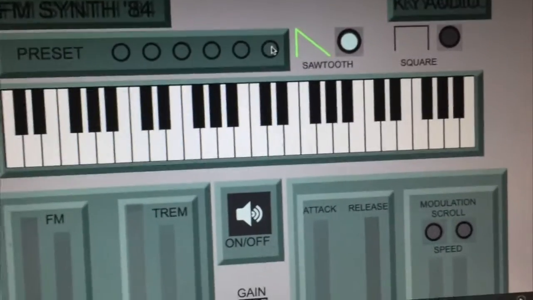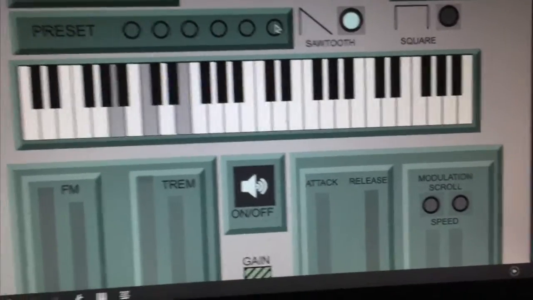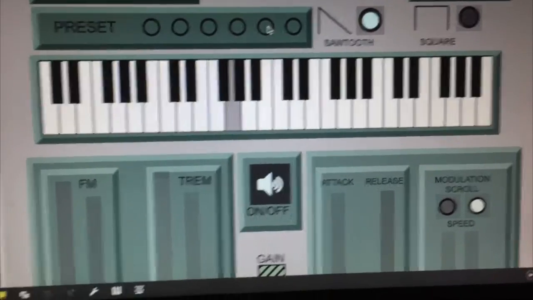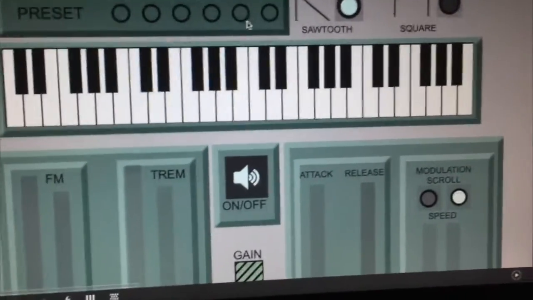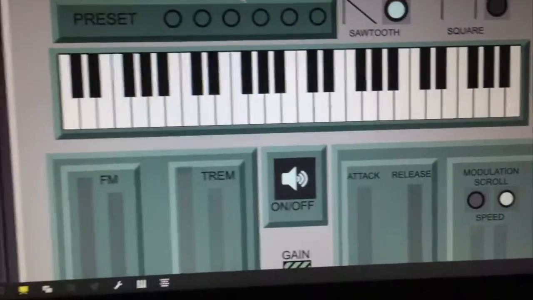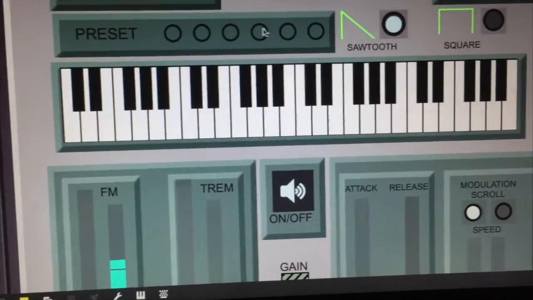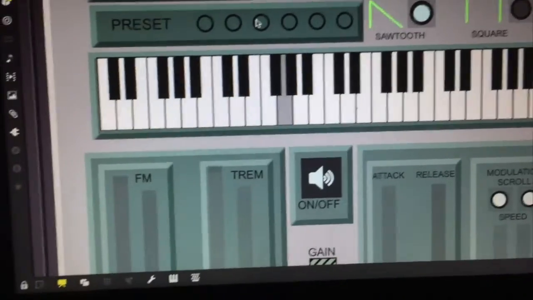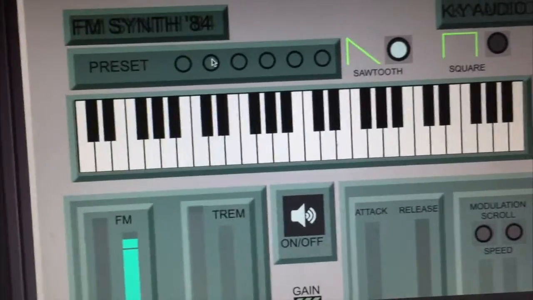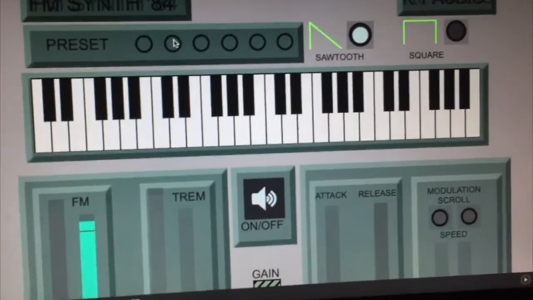I'm just going to show you some of my presets as well. Some classic FM noises. I like that. That sounds like someone's almost talking in a robot voice. Yeah, so there's a multitude of sounds you can get from FM synthesis, and that's pretty much it.